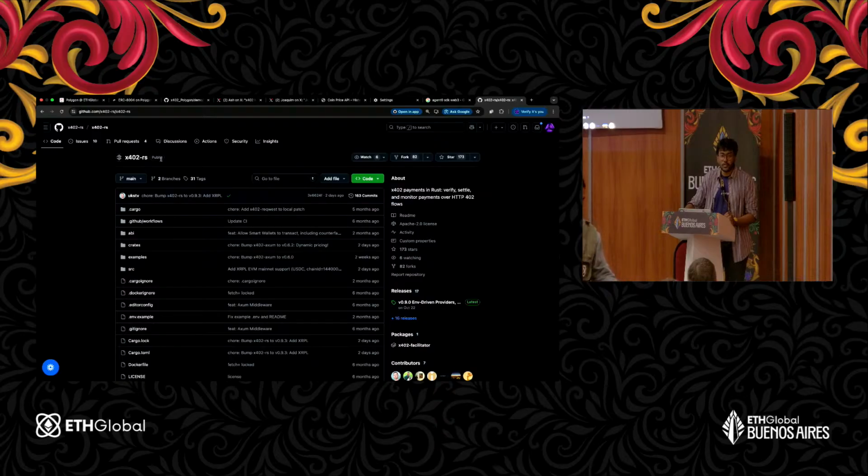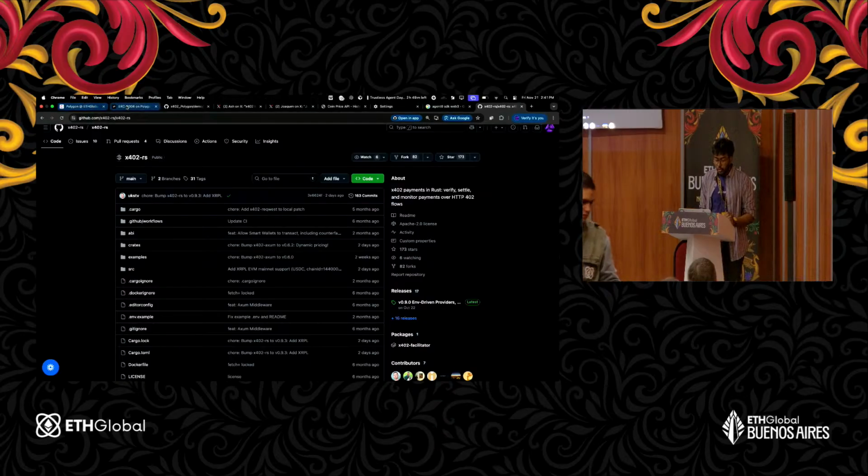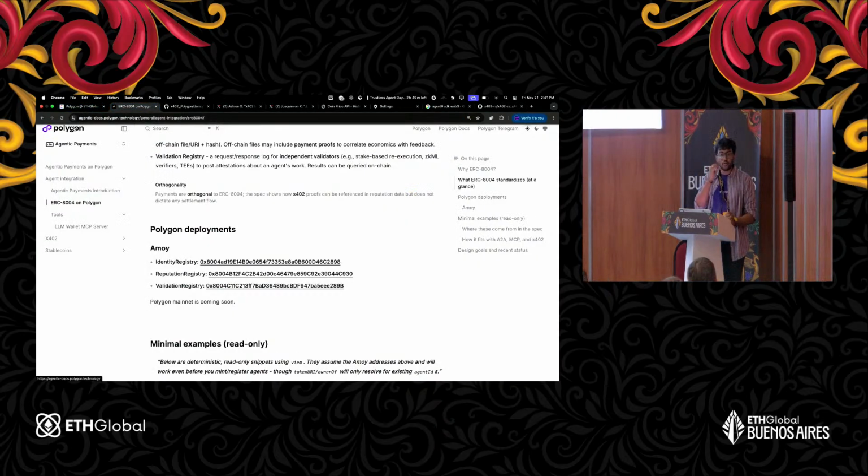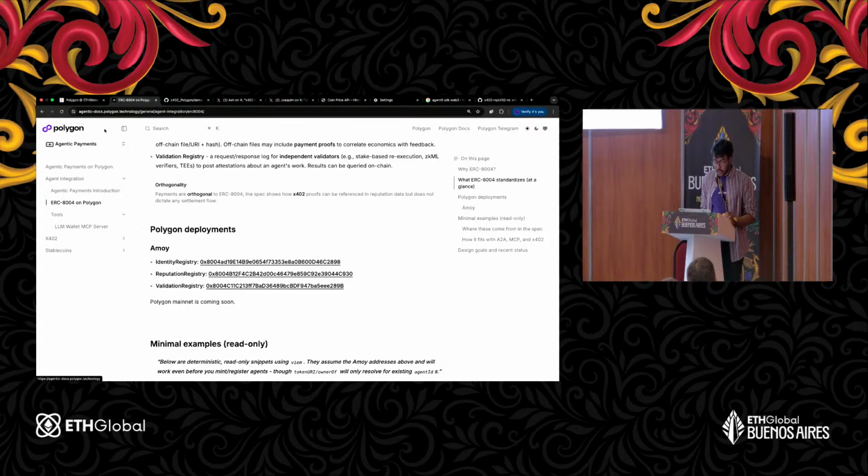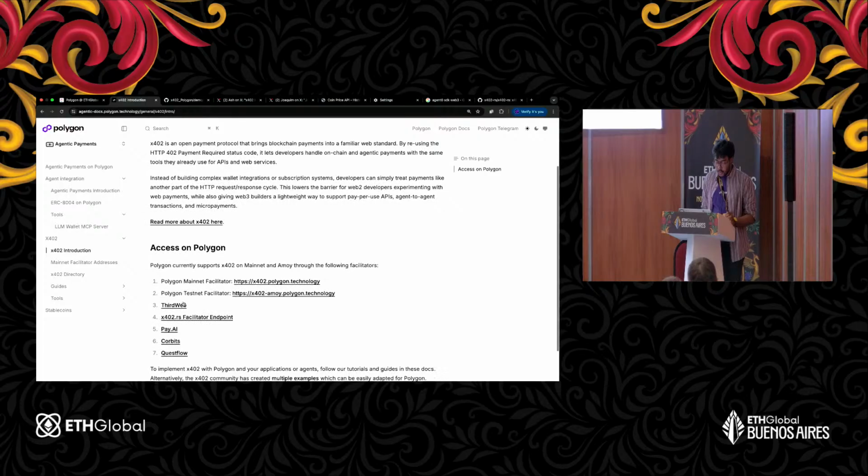We don't need to use it. You don't need to get into the code of the facilitator. You can basically go to this docs, go to the X402 section, the introduction section. You have this link over here, which is the testnet facilitator or the mainnet facilitator link. For any kind of application you're developing, you don't need to spin up your own facilitator. You can basically use the one that we already have and integrate it in your application.